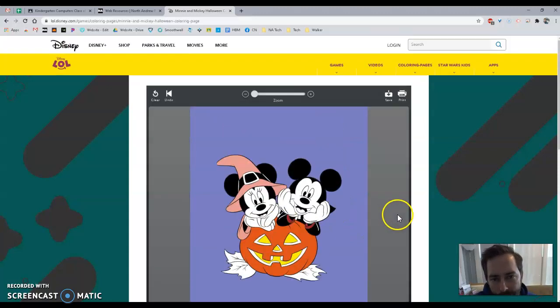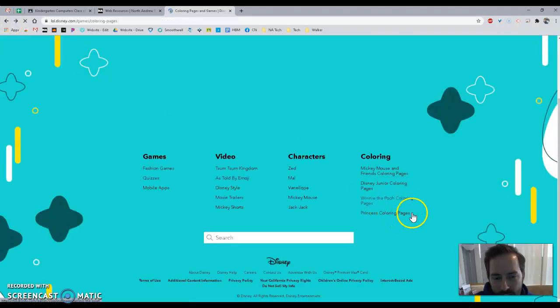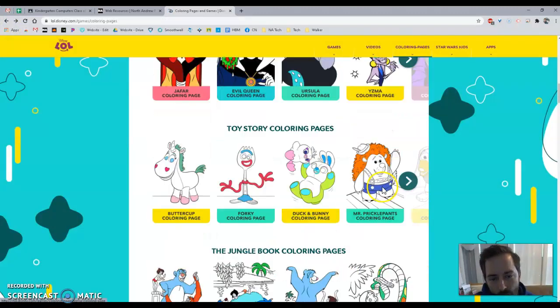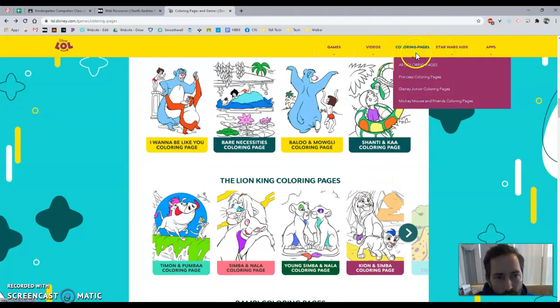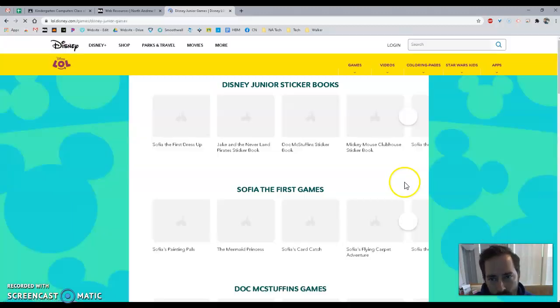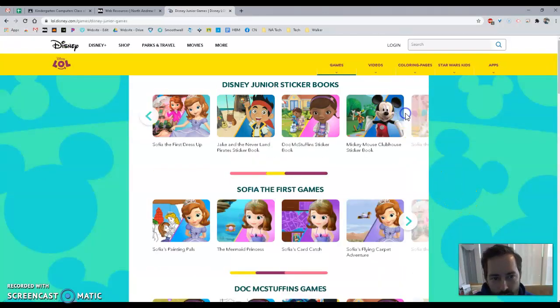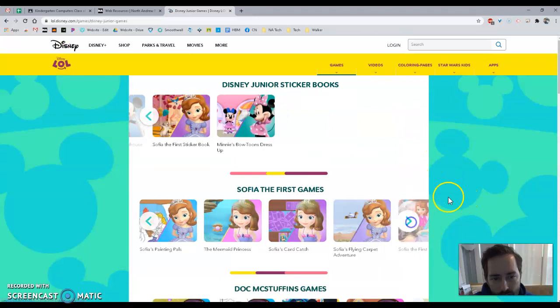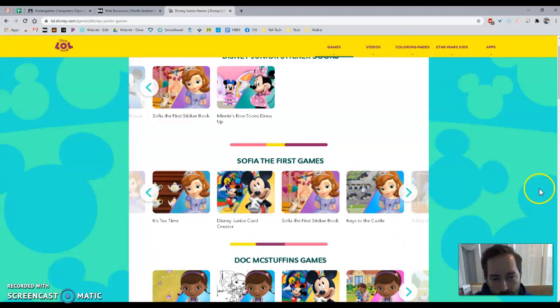And then whenever you're done, all you have to do is click clear, or you can click that little back arrow and it'll take you back to all of the stuff. Okay, so you can play those. So you got coloring pages, or you can click on the games. And I like to click Disney Junior games because those are all the friends that I know. Okay, and you can click the little arrow, and you see how it moves over to more games. Okay, so let's do this one.